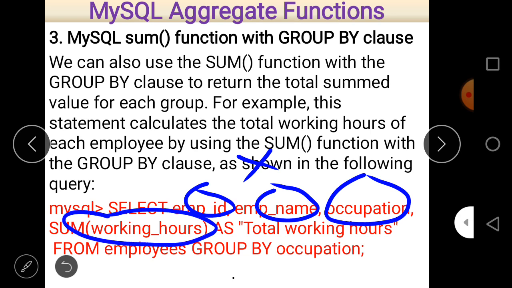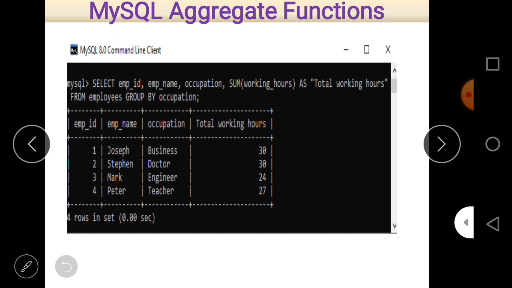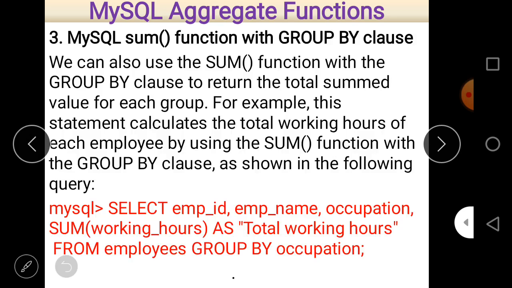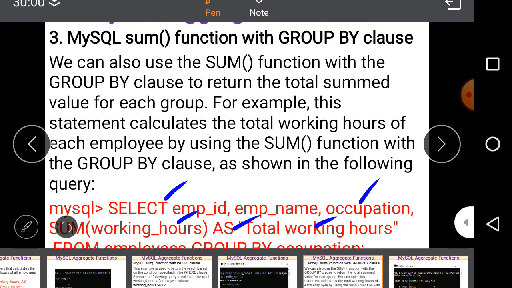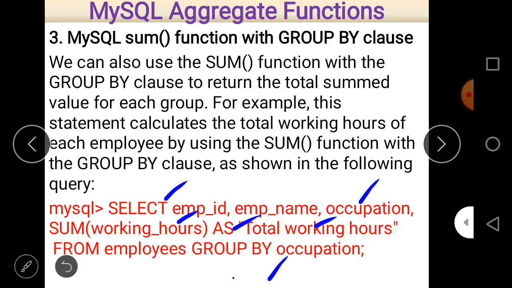So these fields, employee ID and employee name, are not really required, because if you put these fields then there is some information missing regarding that. So just write, for this purpose, select occupation and sum of working hours as total working hours from employee, and then group by occupation.